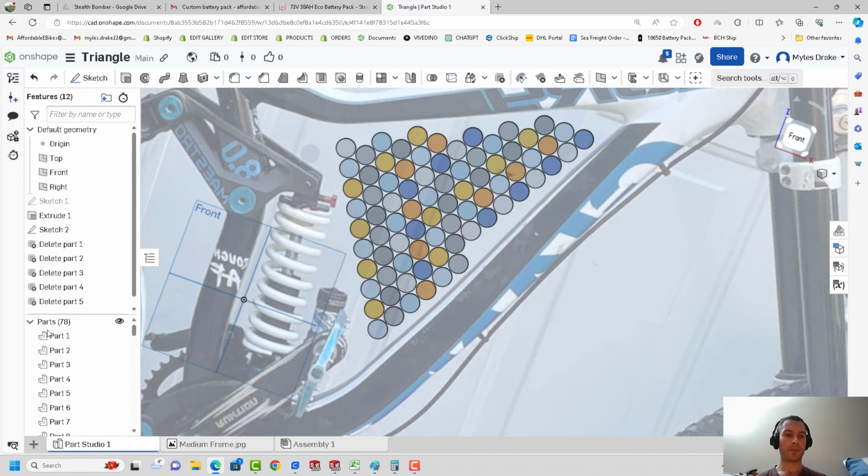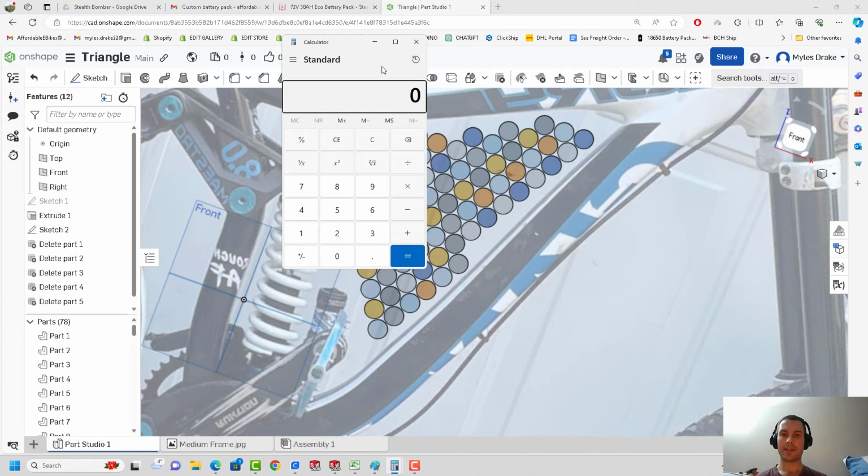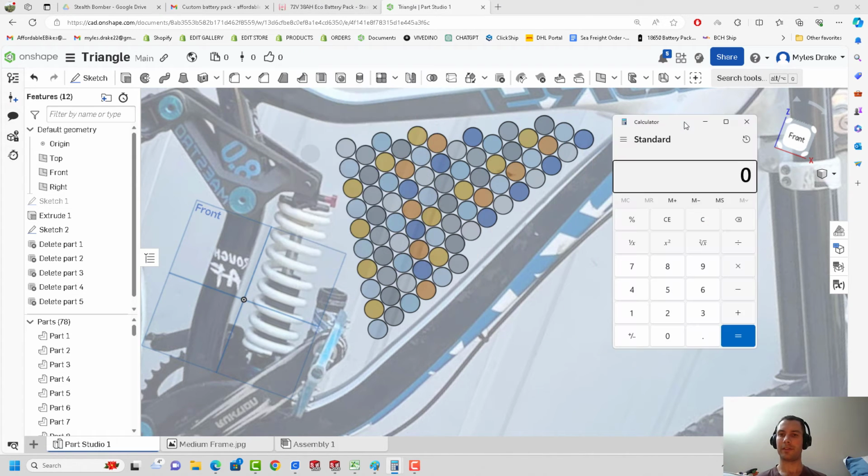And let's go up and take a look. We've got 78 cells here. Okay, so that's a cool number because that divides into 13. So if we're doing a 48 volt battery, which is 13 cells in series, then we can do 6 in parallel. And so that's pretty neat. So you kind of want to keep an eye out for your total amount of cells.